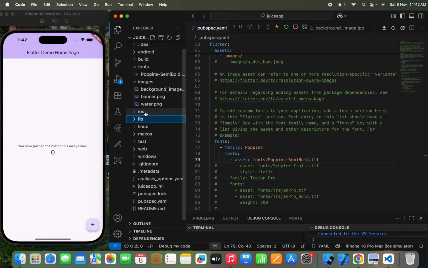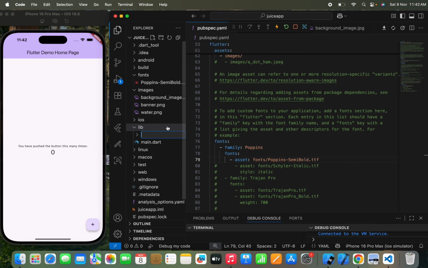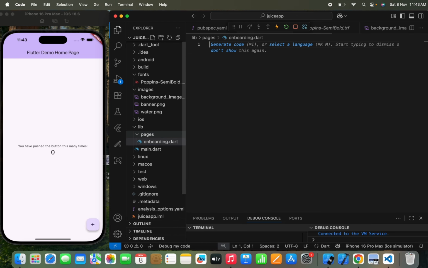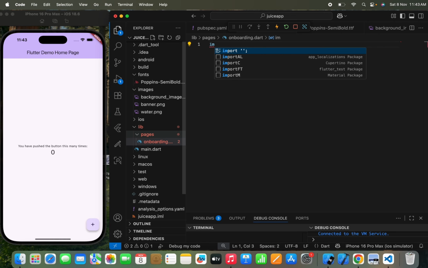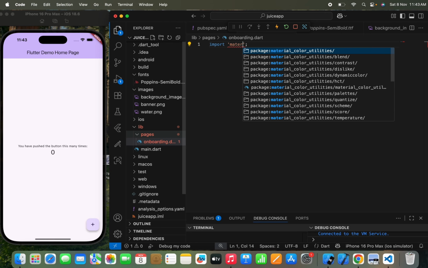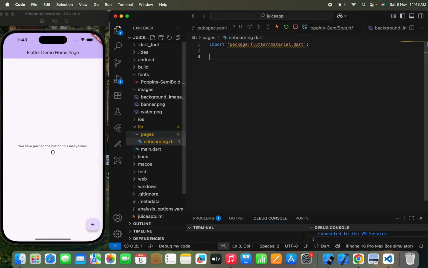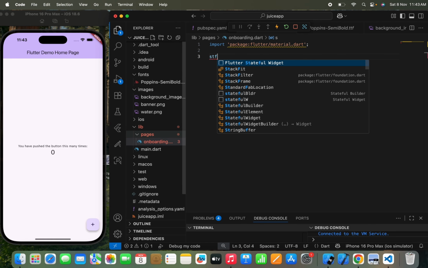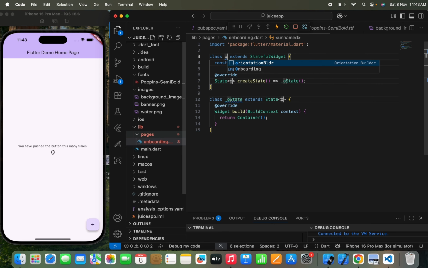Now here I move to the lib folder, and in the lib folder I'm going to create a new folder named pages, and inside the pages folder I'm going to create a new file named onboarding.dart. Okay, so first I'm going to create an onboarding landing page, then we are going to create other pages for this app, right? I'm going to first write material.dart, and then I need to write a stateful widget, which is our page name. We will write Onboarding.